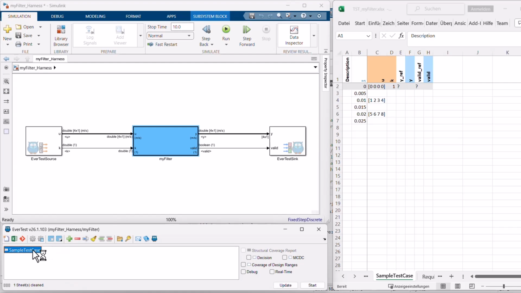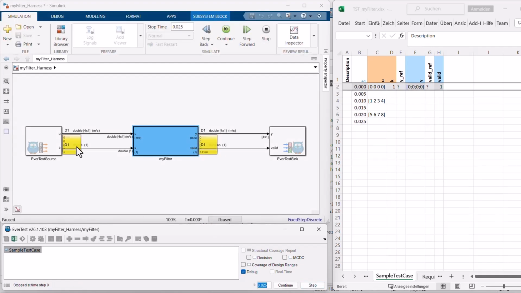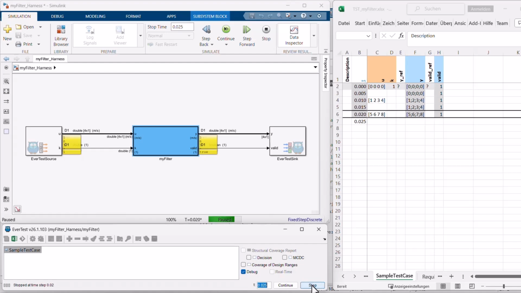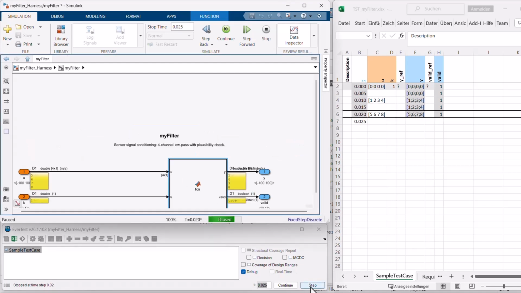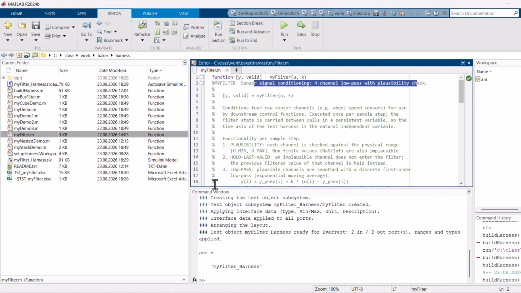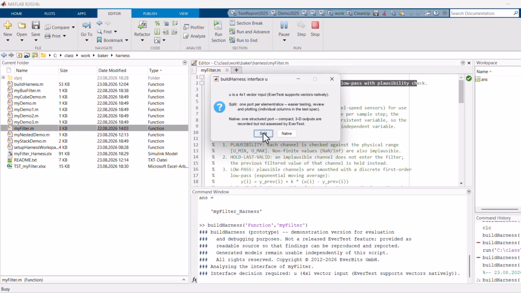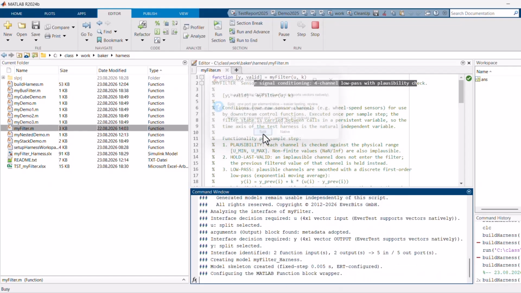Let's clean up and run it again. Even as a 4-channel signal, I can debug and read the values on the block labels. But usually I work just on one channel of the vector when unit testing, not on all of them. Let me generate the test object for this function again. This time I will split the vector signals.